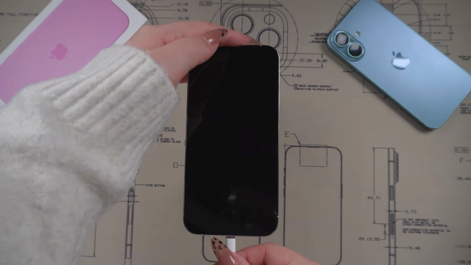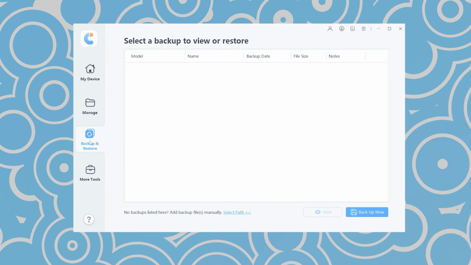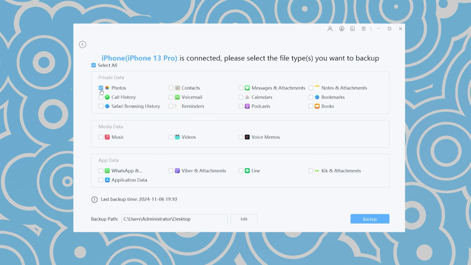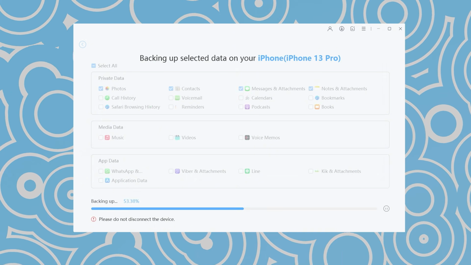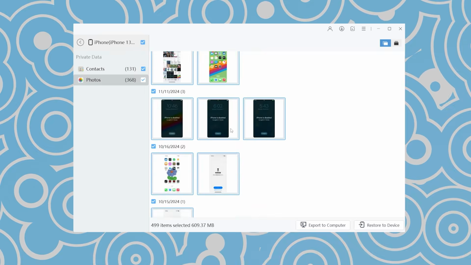First, connect your old iPhone to the computer. Then, open iCareFone and select the Backup and Restore option. You can choose to back up all data or select only the specific parts you want to back up from your old iPhone to your new iPhone. Once the backup is complete, you can view the backed up content within the software.